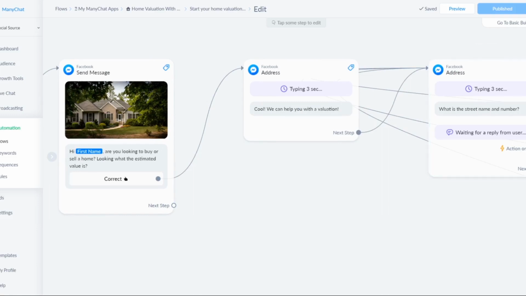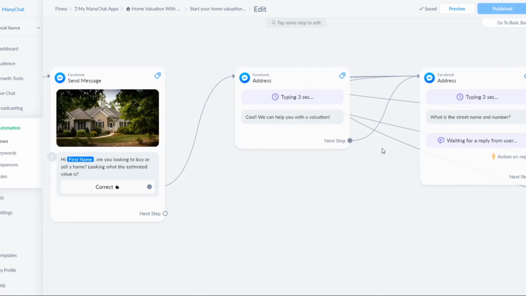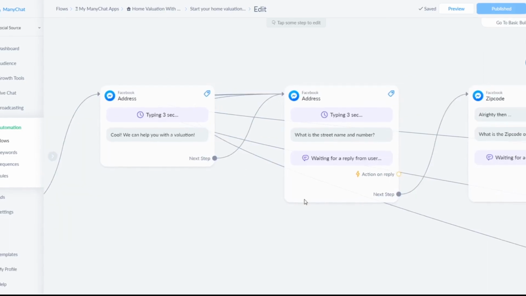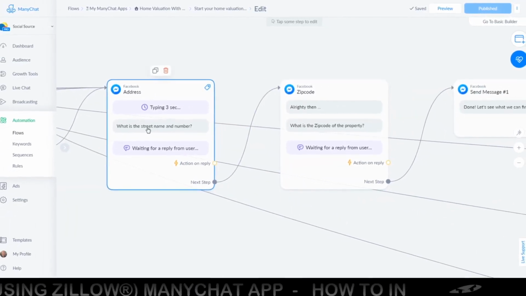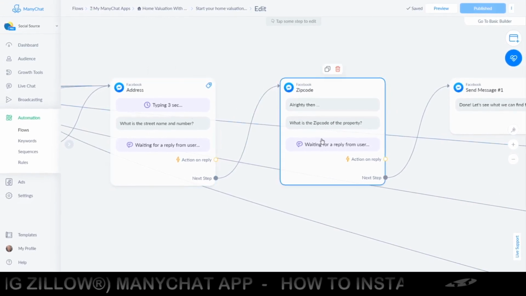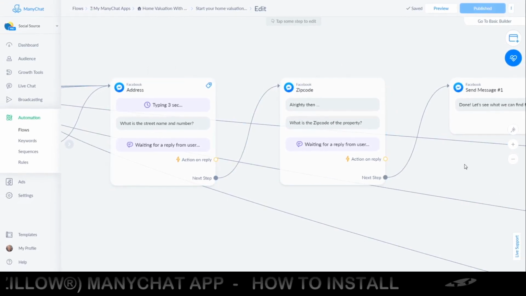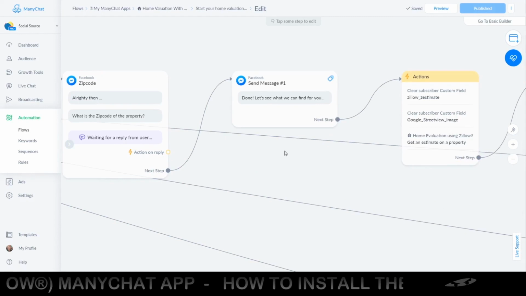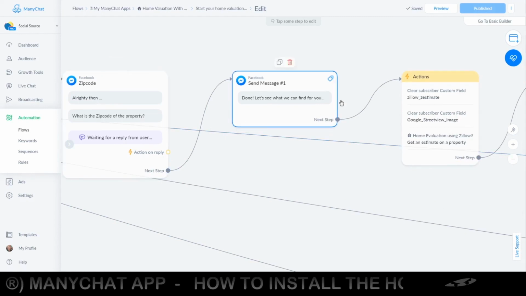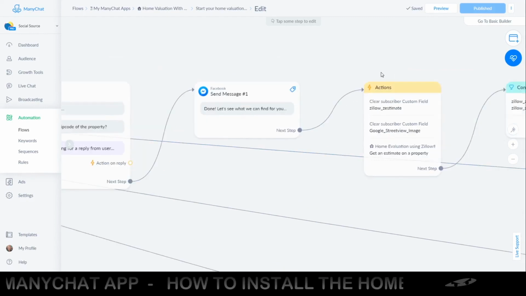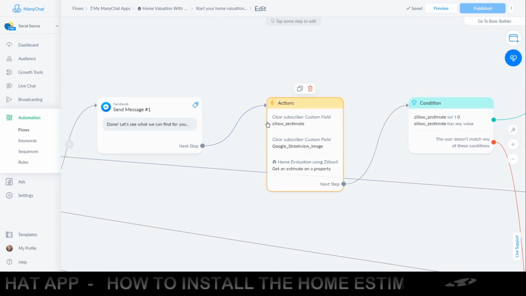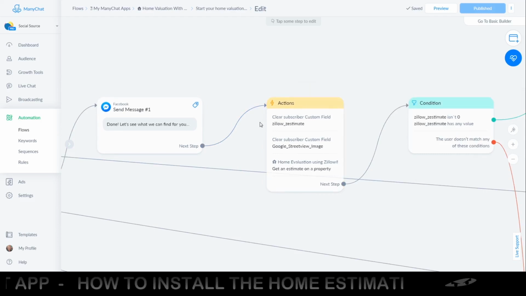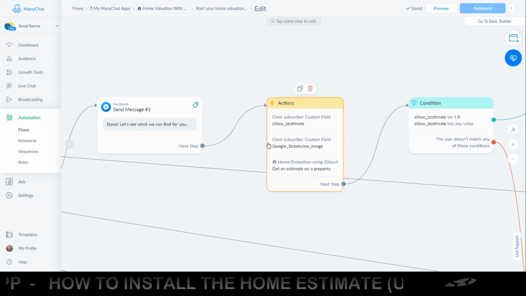From there, your user can just click through to correct. Then they will have to enter a street name and number, as well as the zip code of the property. When that is done, they can move on to the next step, which is first of all an action to clear the current estimate, so it will always start from scratch.